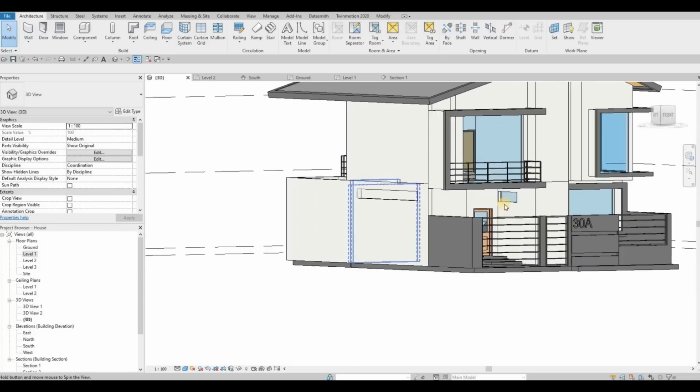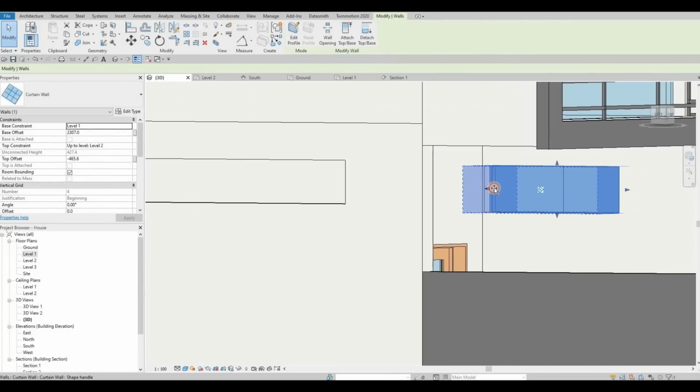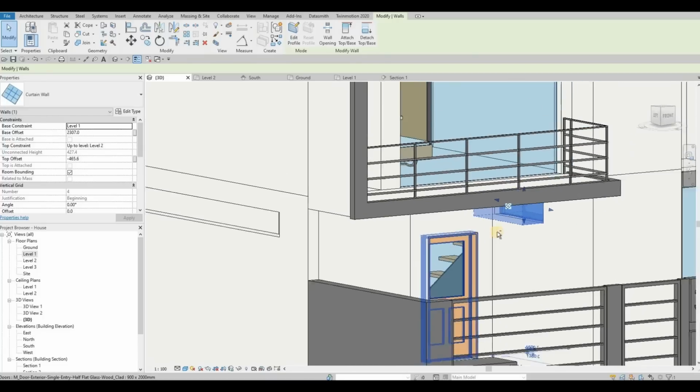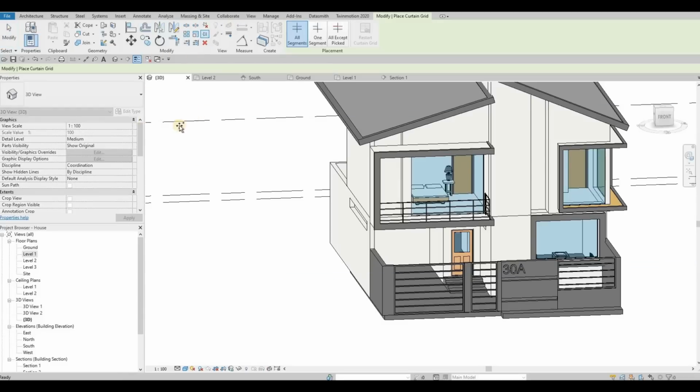Okay, so that's done there. Here we could just move this one a little bit, and then we need to add mullions. So curtain grid first, and then add.